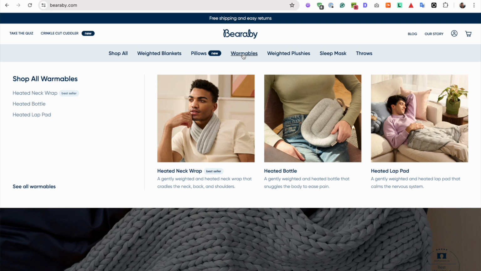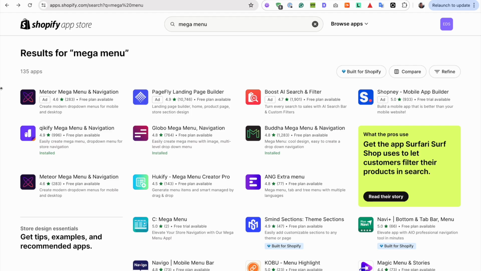So in that case, if you don't want to spend thousands of dollars on upgrading your menu on Dawn theme, which I don't think you do, then your other options are either to use an app or to upgrade your theme. Okay, so let's talk about apps. There are a few apps that can help you create a mega menu. Quickify, Globo, and Buddha are the top 3 most popular apps in this category. Buddha especially has been around for a very long time.